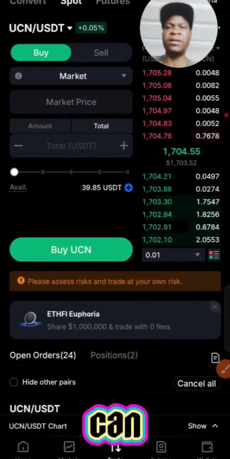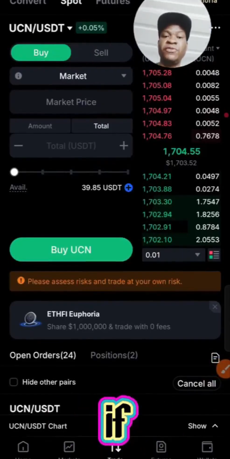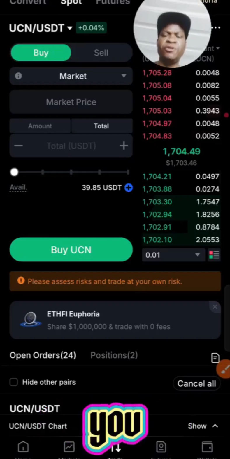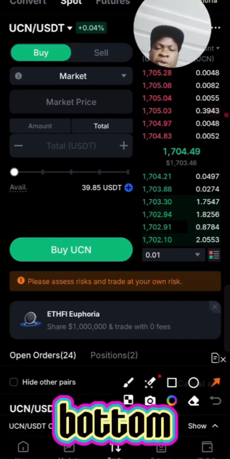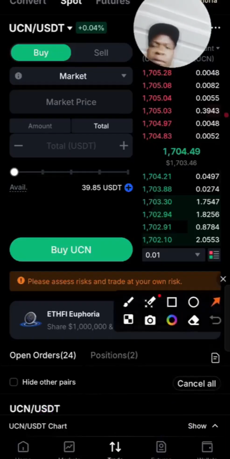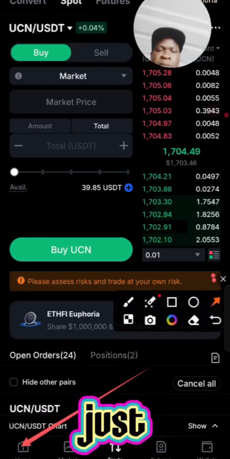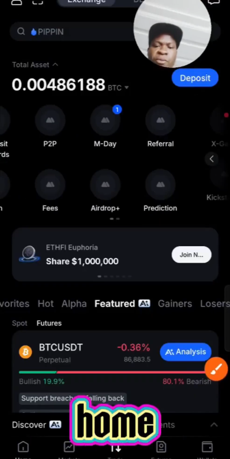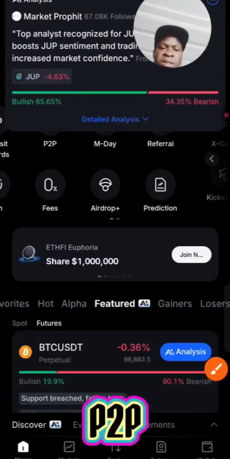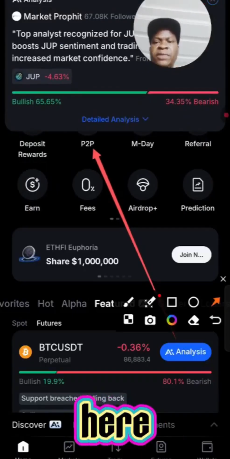From here, this is MEXC. If you want to have it in your local currency, all you need to do is click on Home at the bottom right. Click on Home. Once you click on Home, tap on P2P. As you can see, there is P2P here. You tap on it.